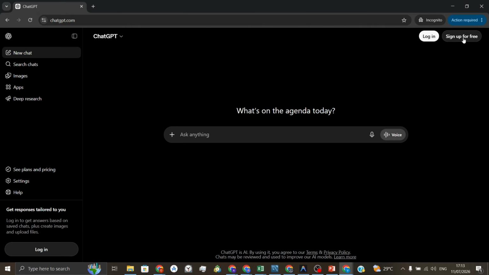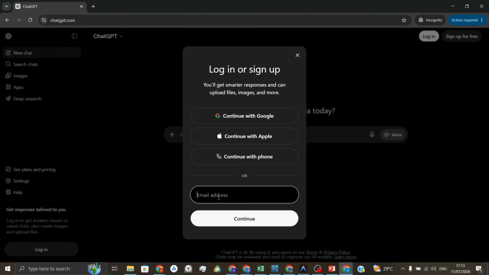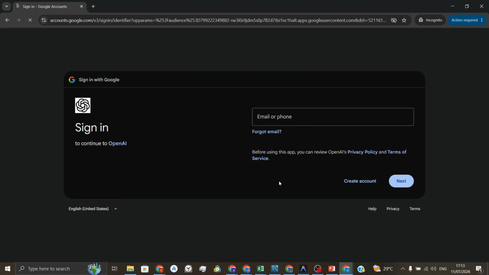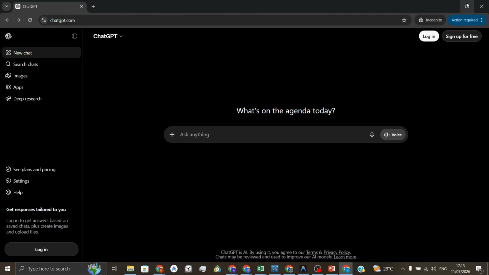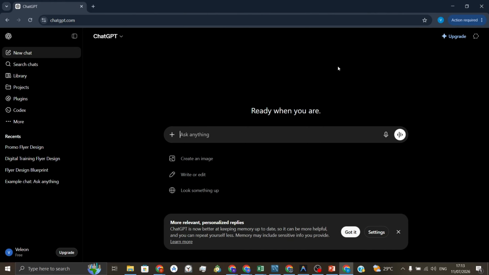So let me explain. When you click on sign up for free, it's going to ask you to sign up with Gmail or email. I don't have any Gmail on this incognito, so it's not going to go. When you put your Gmail and you sign up, it's going to ask you for your details, your date of birth and your name. The moment you are done with that, you have this interface.